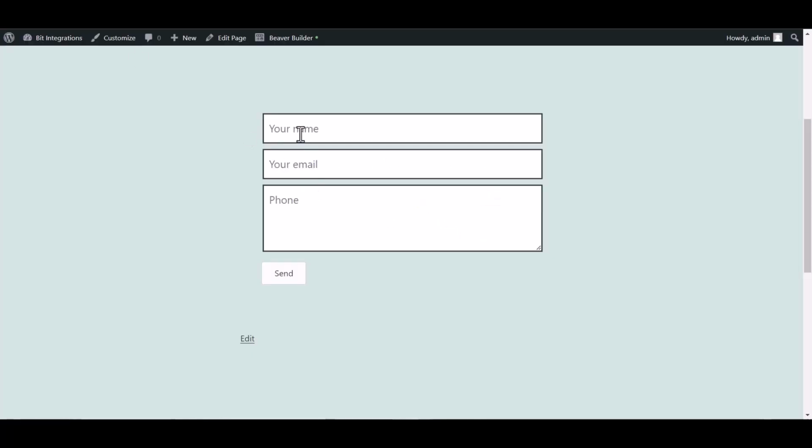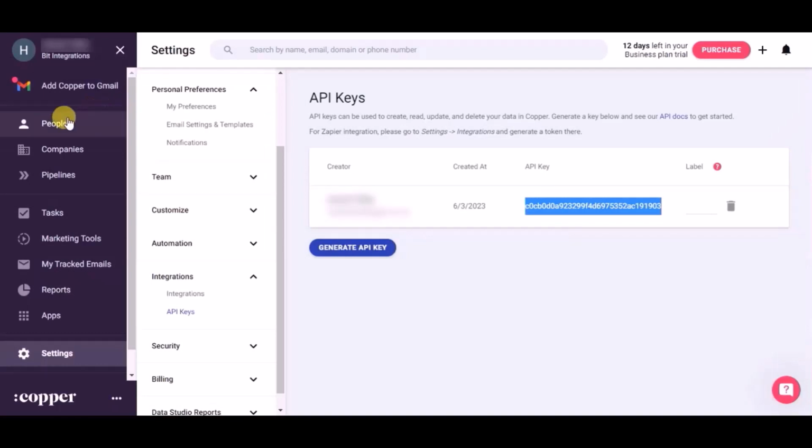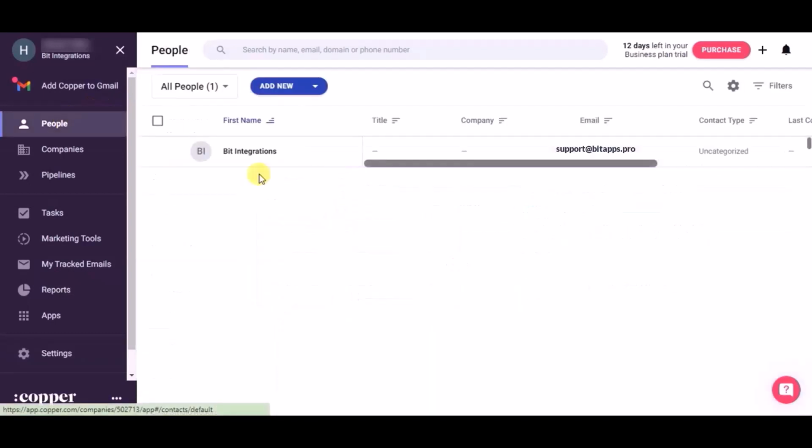Go to the Beaver Builder page and fill in the form. Submit it. Form submitted successfully. Now go to Copper CRM dashboard and refresh the page. You can see record created in People module.